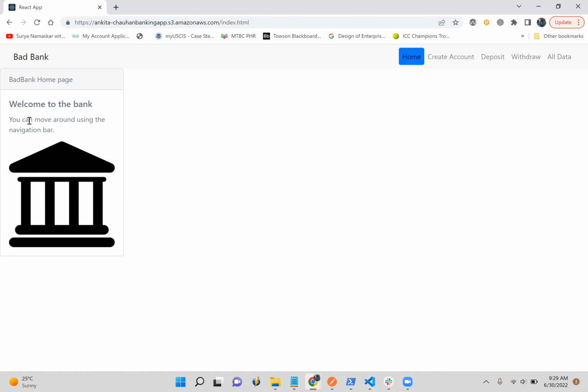As you can see, the instruction here says that you can move around by clicking on the navigation bar. So let's move to the create account page.